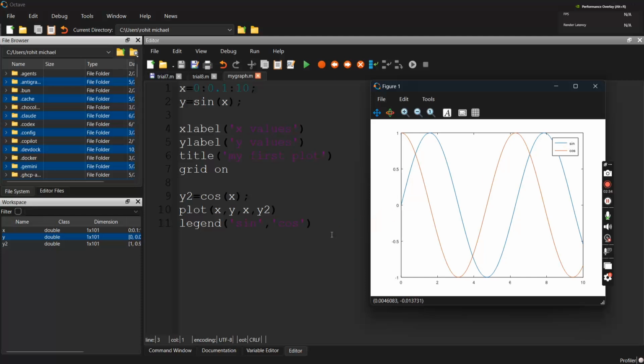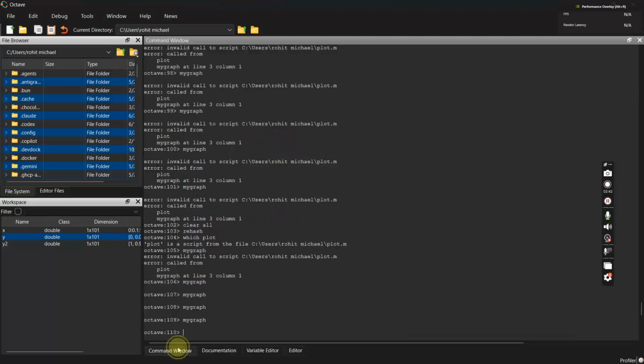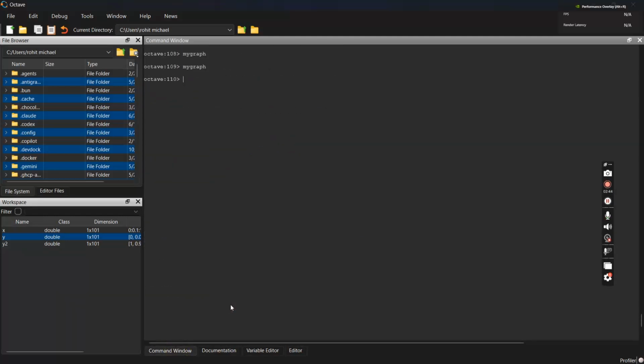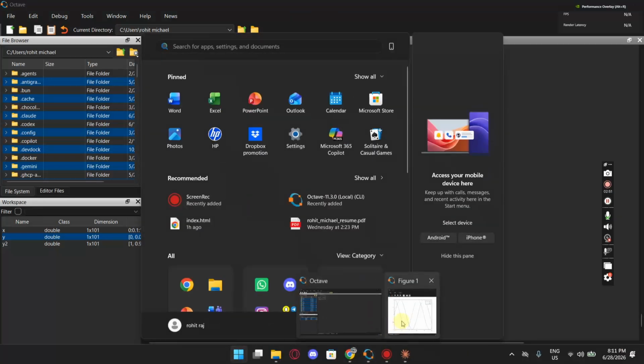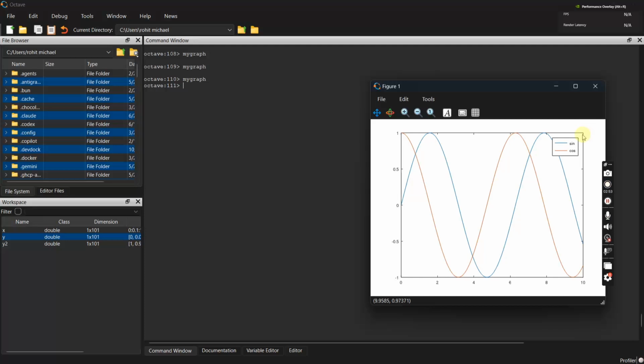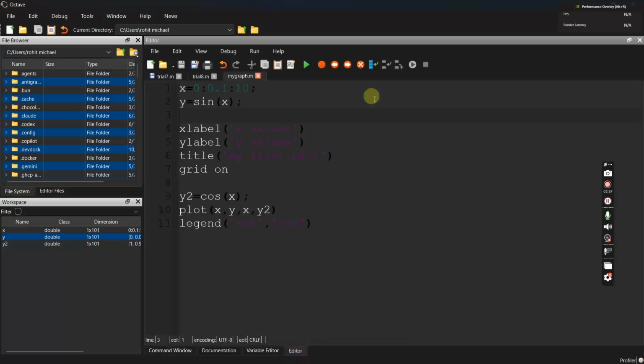And we can also use functions. We can create functions and we can go to the command window and see how it is. Let's say instead of using the editor, I want to access it from the command window. So I could just type my graph and it will run, right? And after running, that's where we get this. So this is how you can run files from the command window. Or you could just go here and click this green button over here and it would still do the same thing.